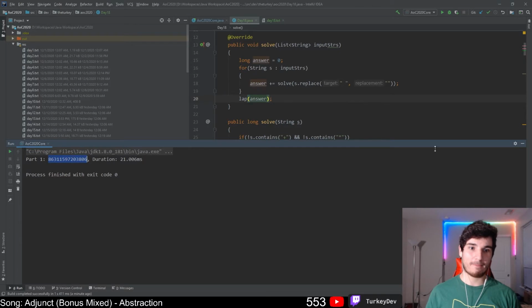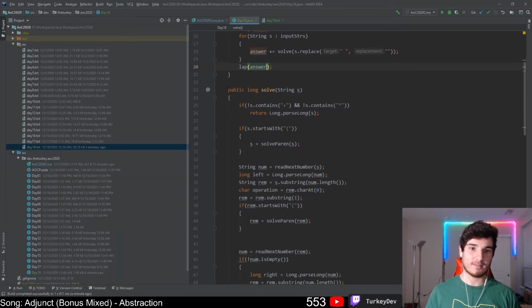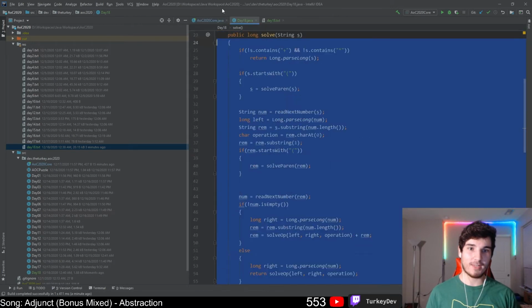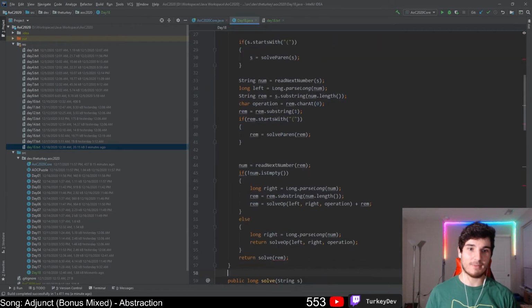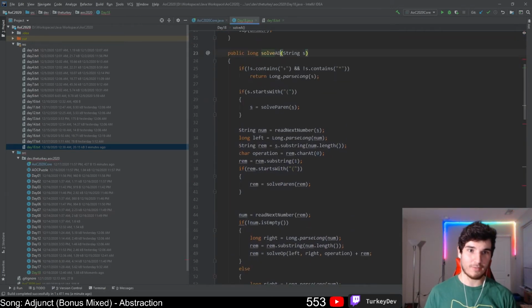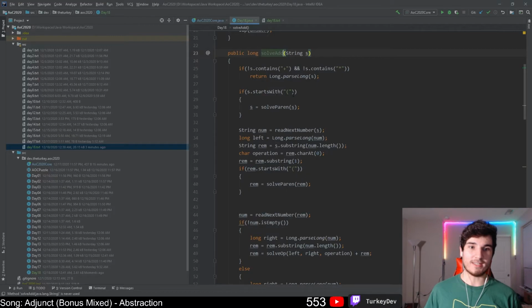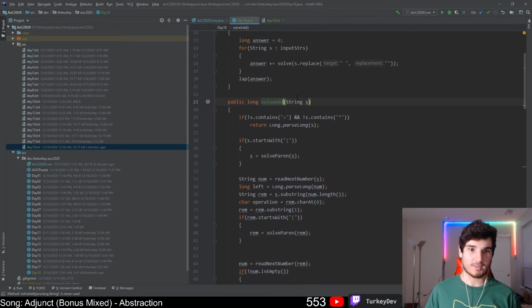Okay. So we should do this. We should still have this method basically be the same, but instead we're going to call this solve add. And we need to solve all of the addition first.